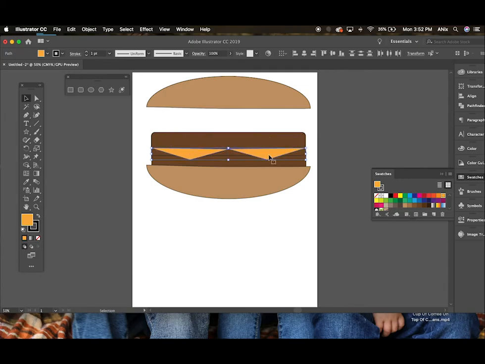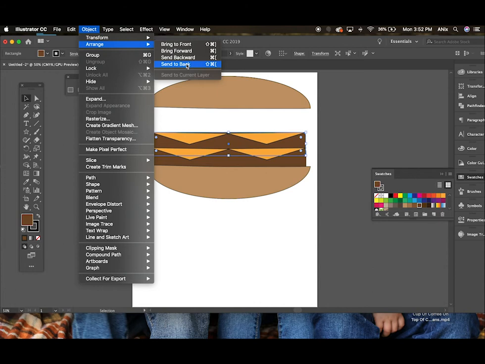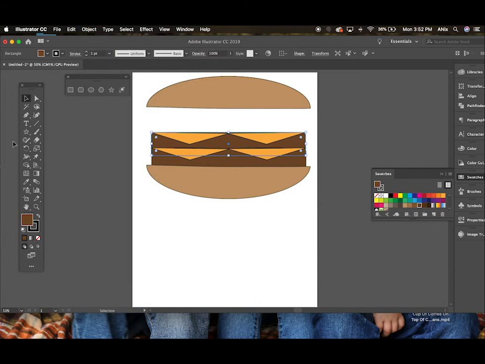Got to duplicate it. Option click. Now I got double cheese. There you go. Nice, nice double cheese. This burger, I need to go Object, Arrange, Send to Back. There it goes. Okay.